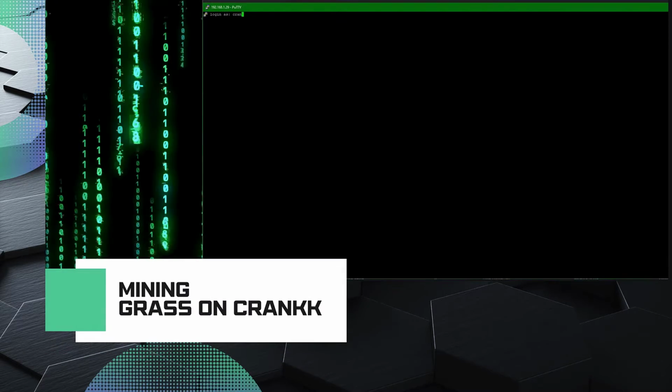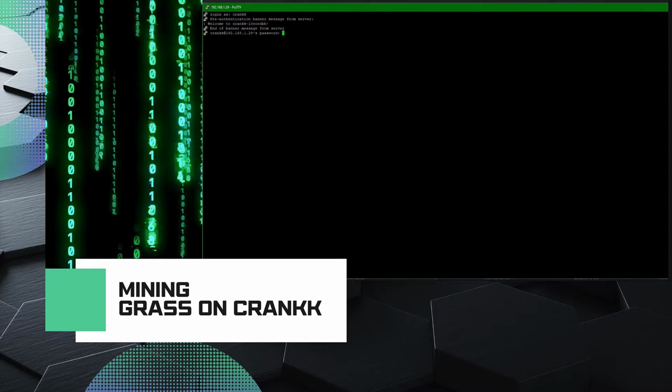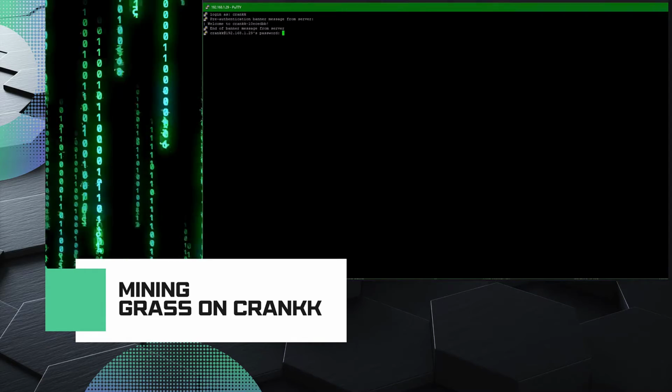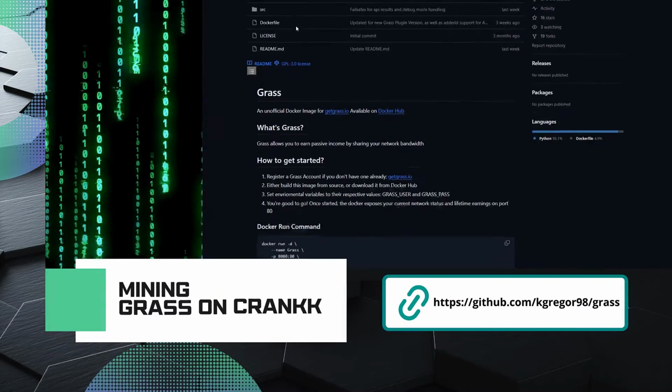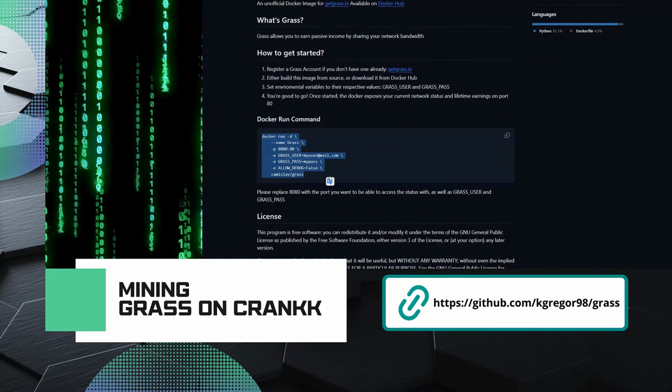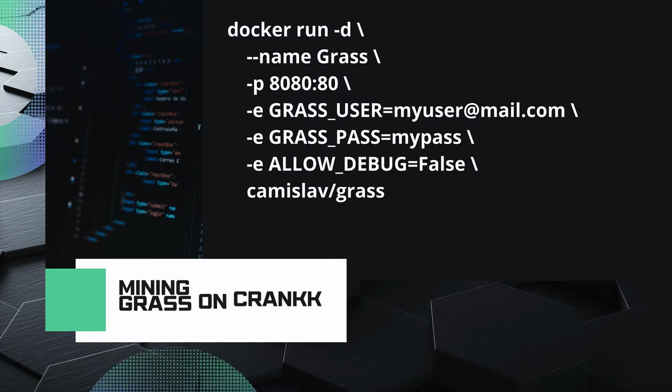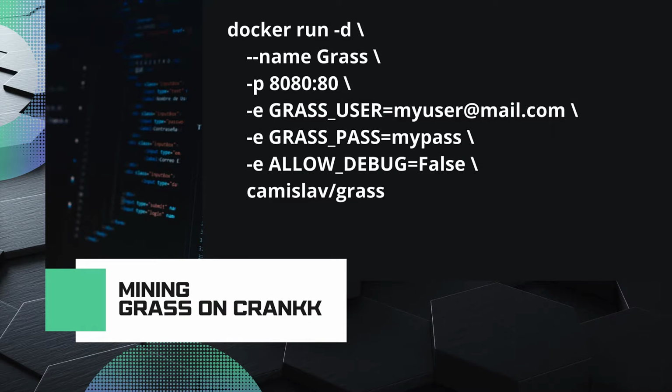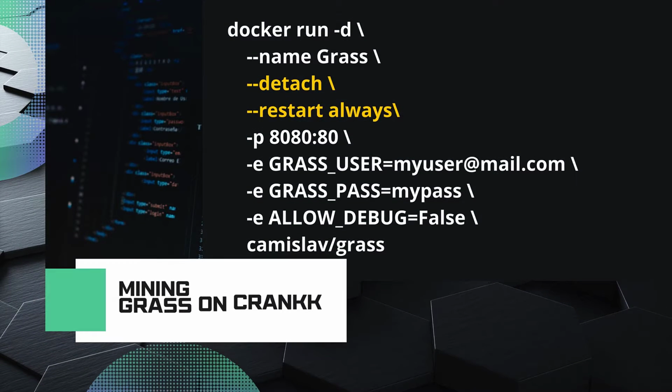Once inside, the process is very simple, as just like with Filecoin Station, we're going to install Grass through Docker. For this, we'll use the unofficial repository shown on the screen, where it displays the command to use. Although, as you know, I like to tweak it a bit by adding the detach and restart always sections to the basic command.